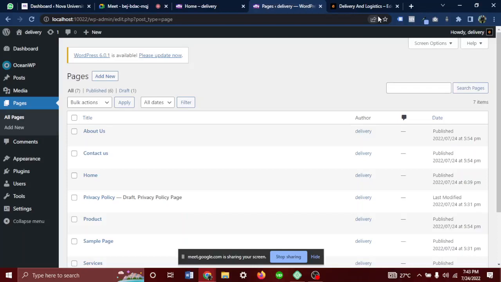But then plugins extend the functionality of our website. If you want to add a new functionality to our website, if you want our website to be able to do more stuff, we install plugins. That is what plugins are used for. They extend the functionality of our website.